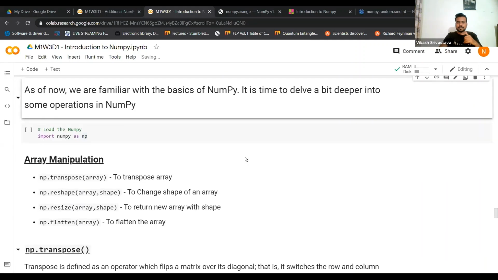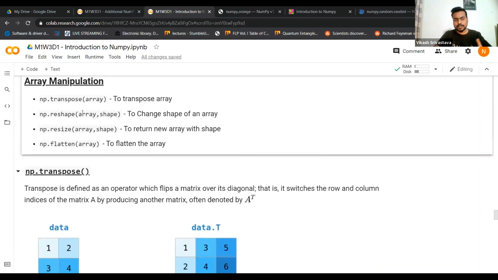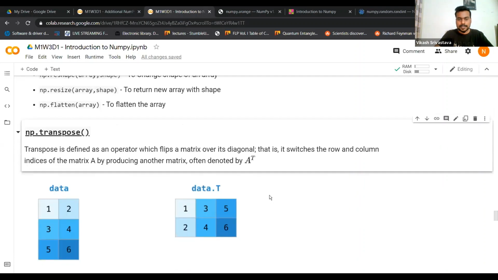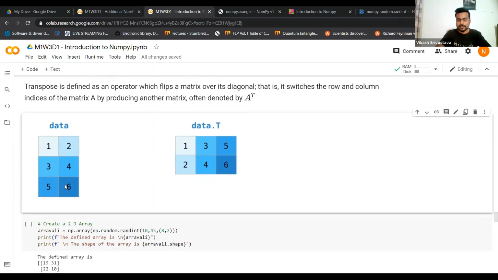All right, so let's look at some operations which we can do using NumPy. There are 4 operations which I thought you should understand. One is transpose, another is reshape, another is resize, and the other is flatten, right? These are fairly easy to understand, and of course you can go into a lot of detail and depth. So transpose, you know how it is defined. Transpose is defined as an operator which flips a matrix over its diagonal. That is it. It switches the row and column indices of the matrix A, producing another matrix, often denoted by A transpose, right? So let's say you have this matrix which is of shape 3 comma 2.